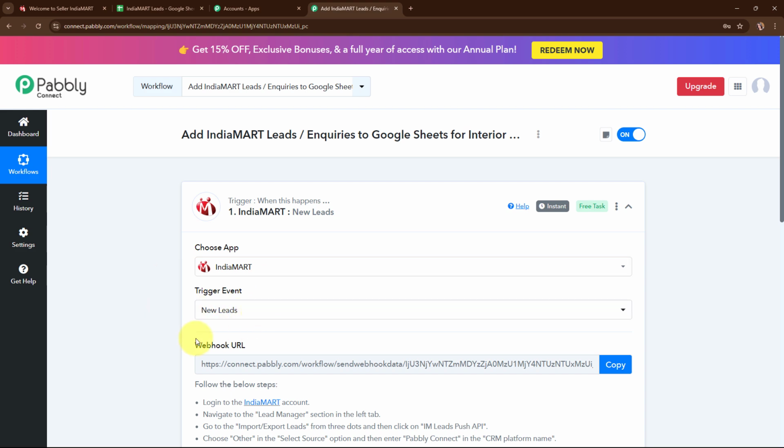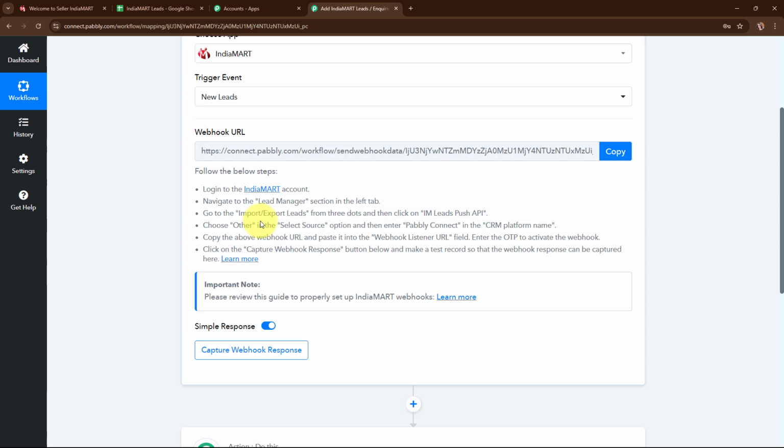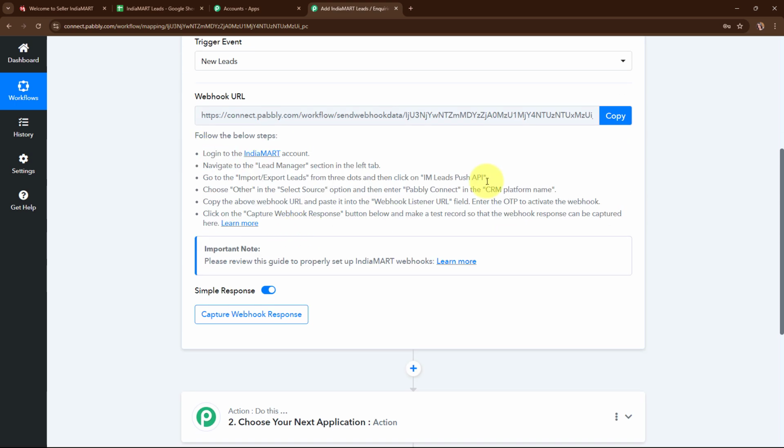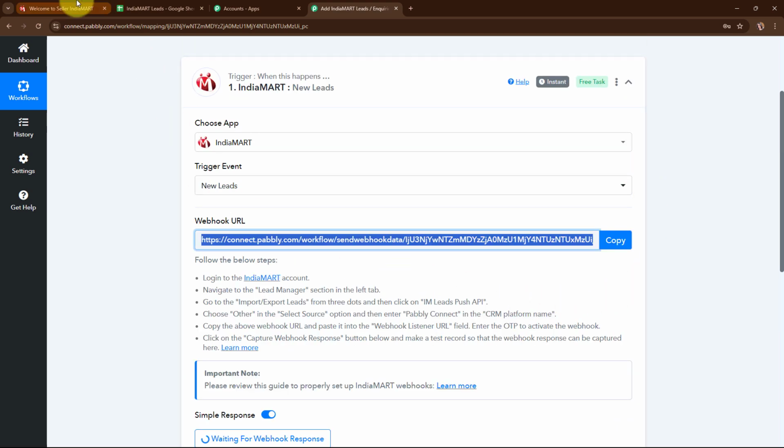And now here, after selecting my trigger event, you can see I have received a webhook URL. That means here I'm going to use this webhook URL to connect my IndiaMART account with Pabbly Connect. So I am following the instructions given below. Firstly, here I'm going to copy this webhook URL, and here I've already logged in my IndiaMART seller account.